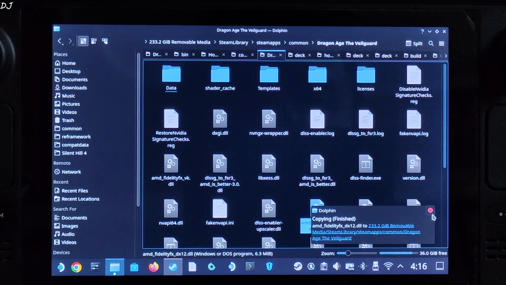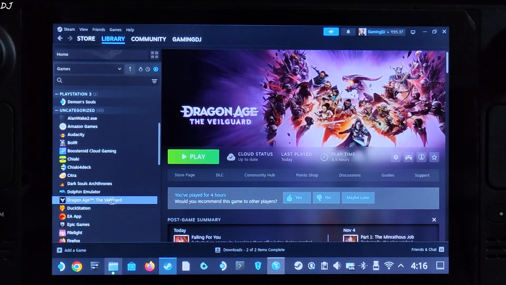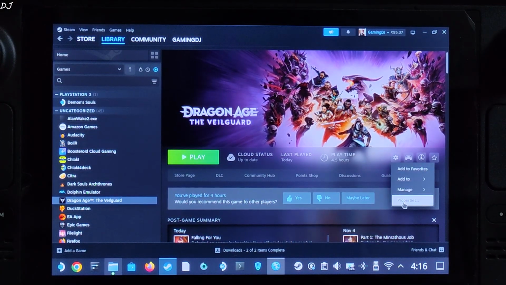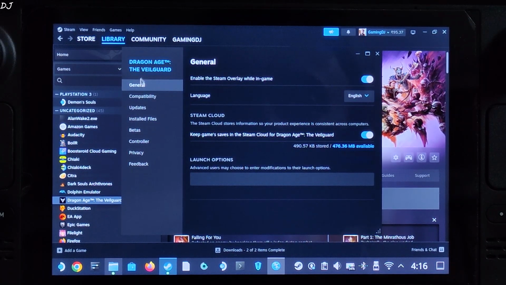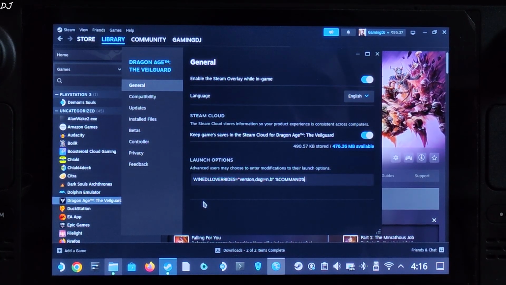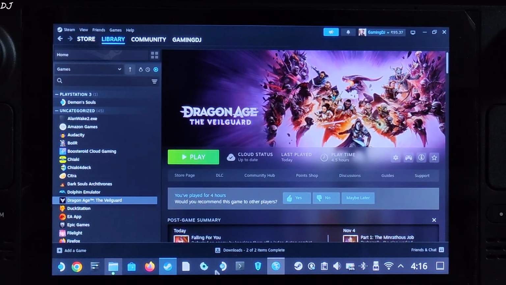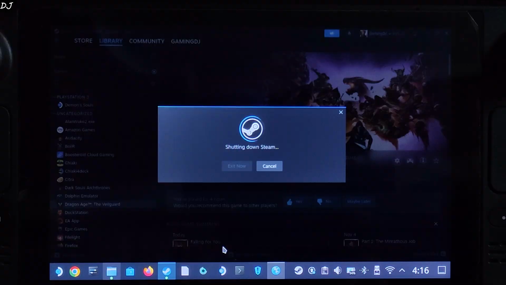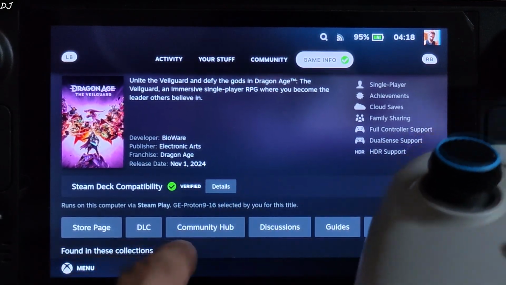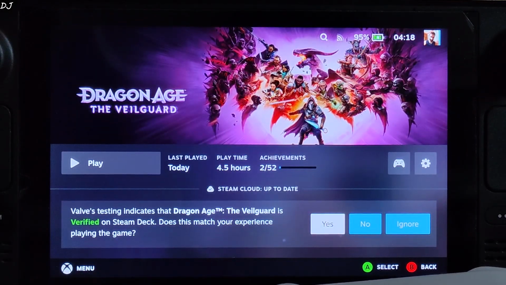Now we need to add a launch option to the game. Select the game in your Steam library, click on the settings cog here, click on properties, click on general, under launch option. Add this line of text, I'll provide it in the description of the video. We are ready to run the game. I'll switch to SteamOS gaming mode. Still using the same Proton compatibility layer, GE-Proton version 9-16.